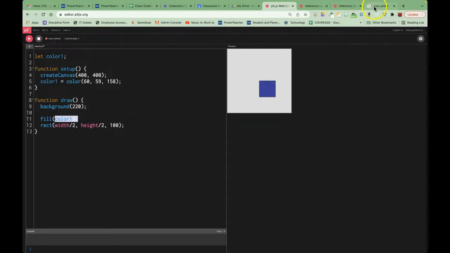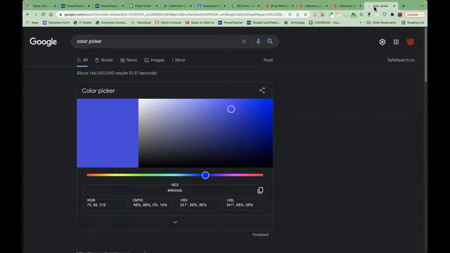All right. That's just a little bit of help using the color picker to make it easier for us to find the colors that we want.